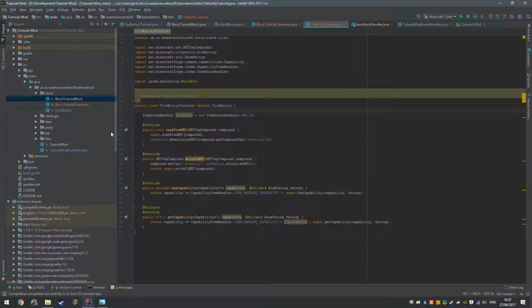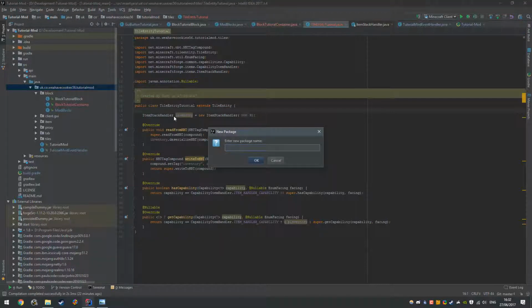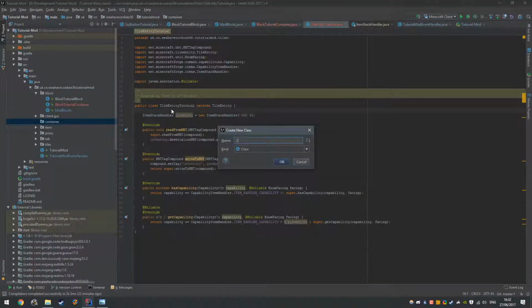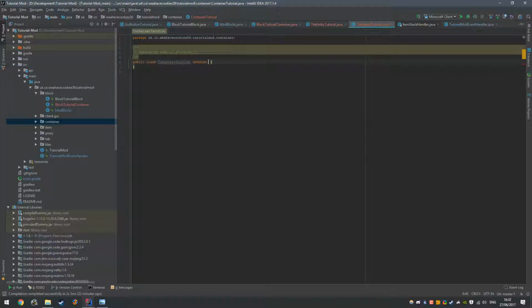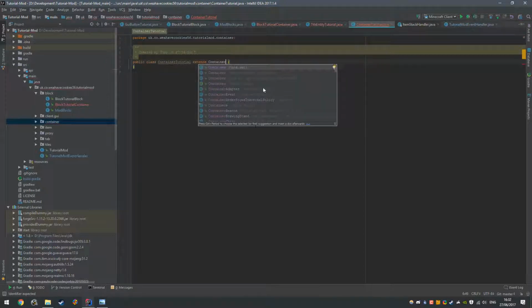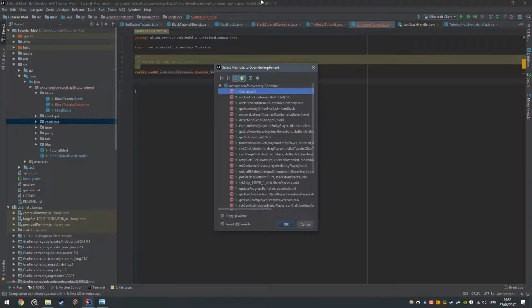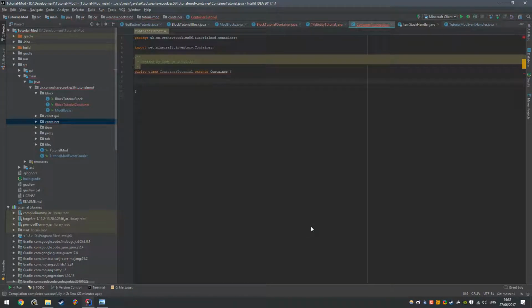We also need our container and the GUI. So let's do the container first. We'll make a new package, and we will call it, let's just call it container, and then container tutorial extends container, and we want the net.minecraft.inventory one, not the java.awt or anything else. And we're going to need a couple of things in here. In fact, we need the constructor.